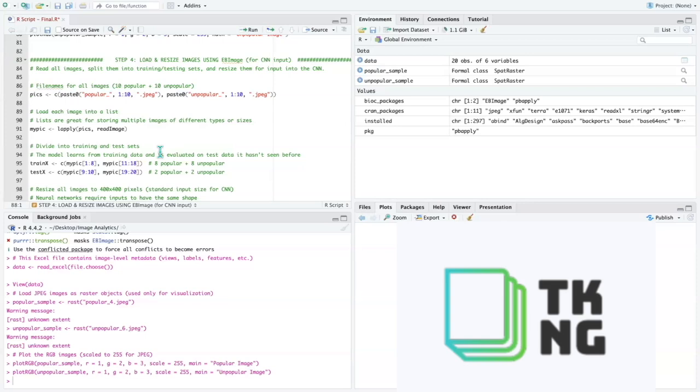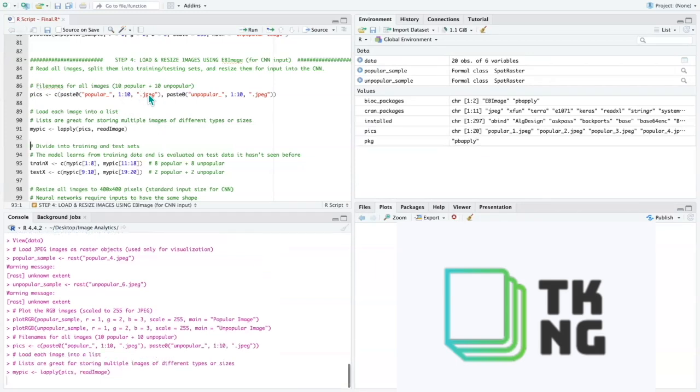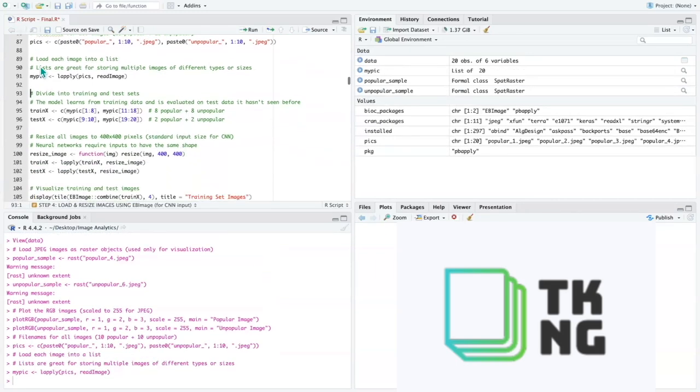Great. So we have the vector. Now we just load all the images that we have into that list. Good. Now it's time for us to divide the data into training and test sets. So in the training set, we will keep 8 popular images and 8 unpopular images. And in the test set, we will keep 2 popular images and 2 unpopular images. Let's run the code.